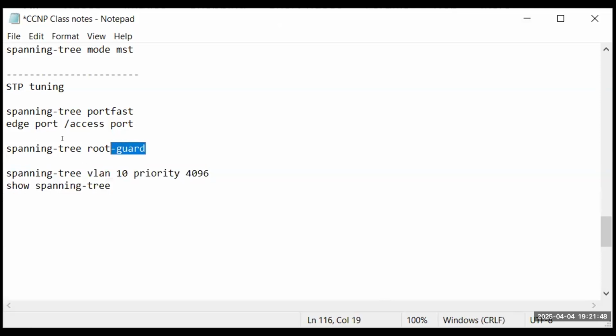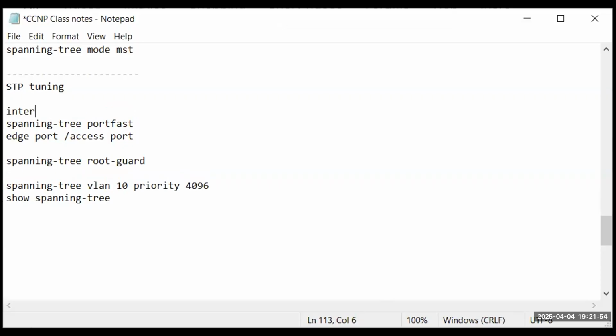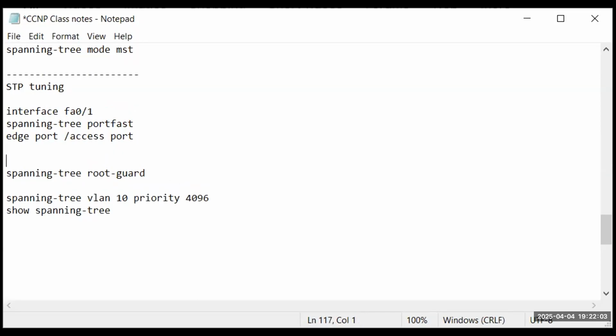And these STP tuning commands that I have given should be under interfaces. From global config, go to the interface FastEthernet 0/1, and then enter spanning-tree portfast. Then we should assign IP addresses to the interfaces also. No, we cannot assign an IP, it is a layer 2 port. You cannot assign. No, this is for switches only. Yes, switches only, I'm talking about.